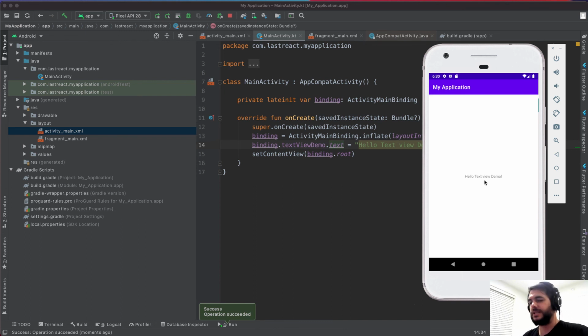Okay, and this is what you need to know to start to use ViewBinding and include ViewBinding into your activities. Okay, in the next video we're gonna see how to use it in a fragment.